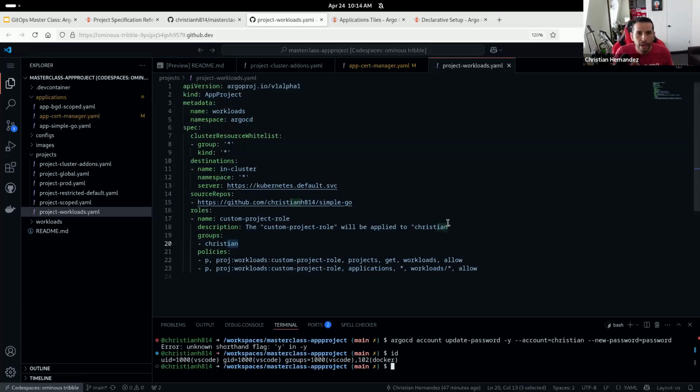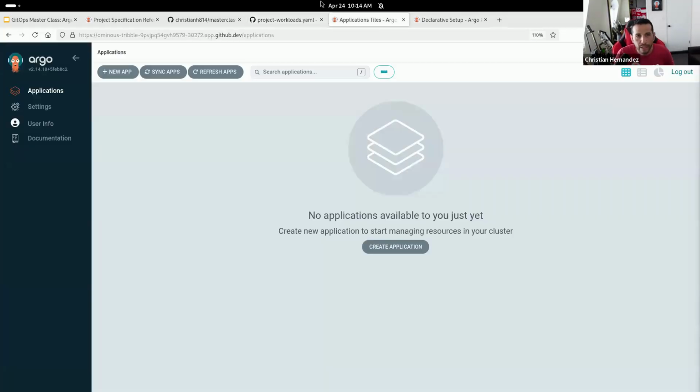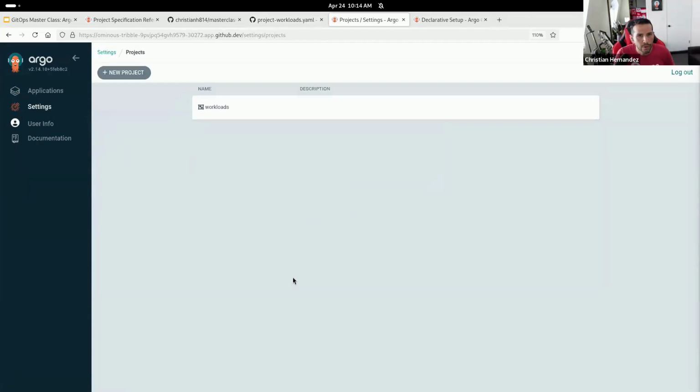So now let's apply this. Let's do kubectl create, and let's do projects, and this workloads project is created. Now, if I go under settings and under projects, I should be able to see it. Now I'm able to see that workload project.